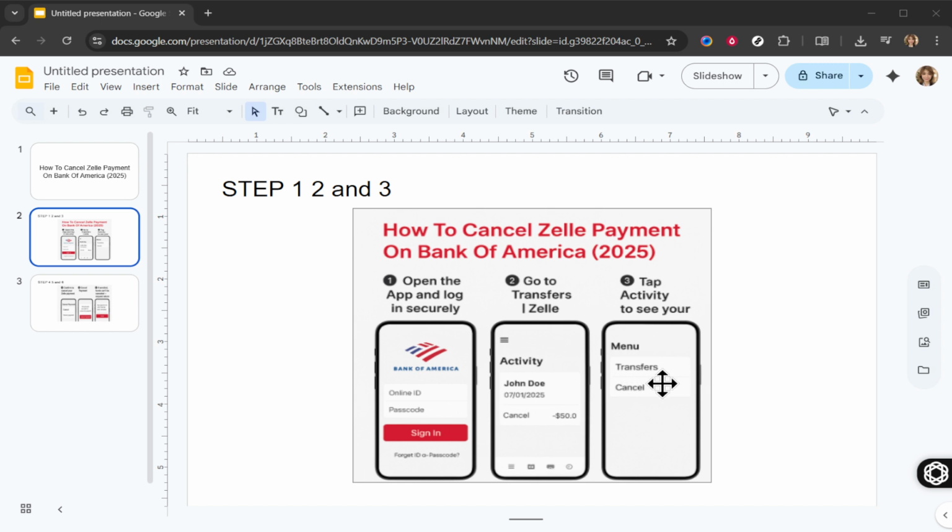Once you're in the Activity section, look for the specific payment you're hoping to cancel. There's an essential detail to note here. If the person you sent money to hasn't yet enrolled in Zelle, you should see an option to cancel the payment right next to the transaction. If this is the case, tap on Cancel Payment.